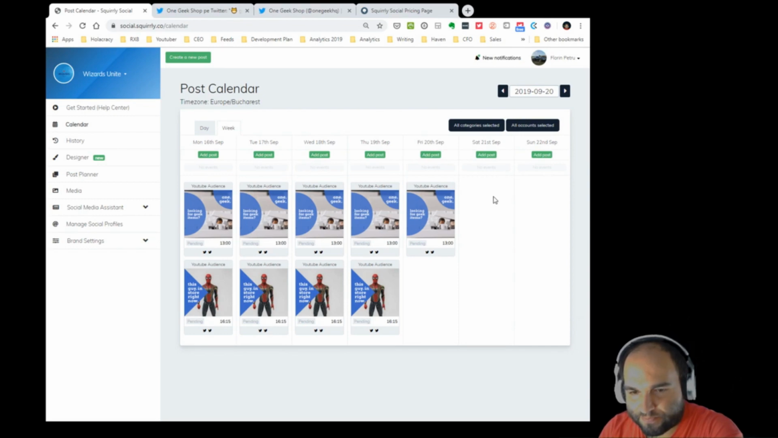Yep. And then we will have nothing after these repetitions are done. So this is how the Post Planner works, and how you can use the Post Calendar to verify everything that you schedule inside of your Post Planners.